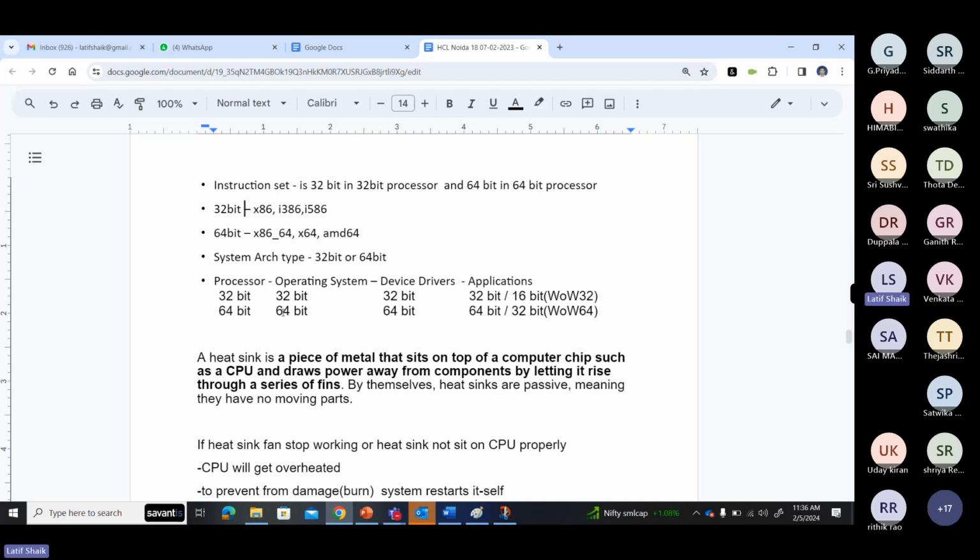So you have an application, or maybe some drivers, or operating systems, or a processor with some specifications. Which type of architecture is it, 32-bit or 64-bit? How do you understand? If it is 32-bit, it will be labeled as 32-bit: sometimes x86, sometimes i386, sometimes i586. Any of these four indications represent 32-bit only.